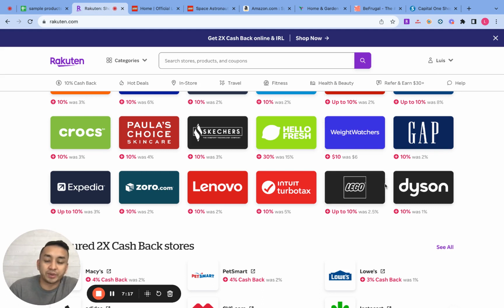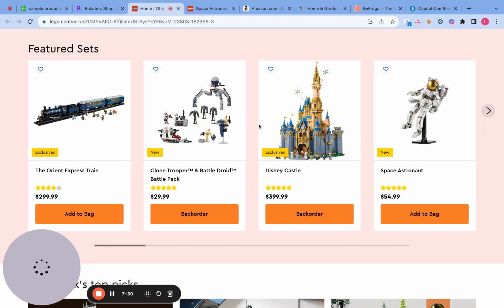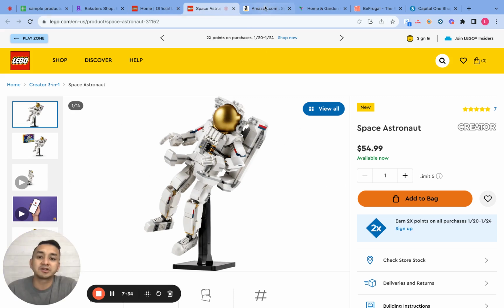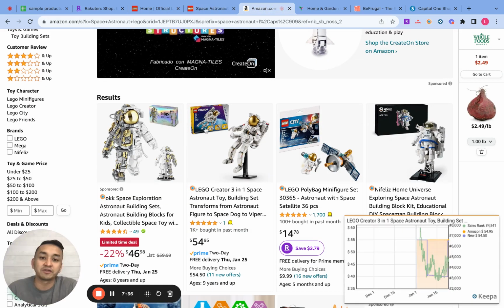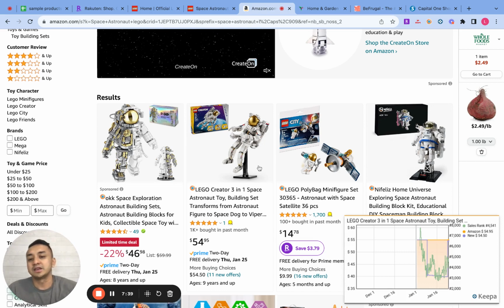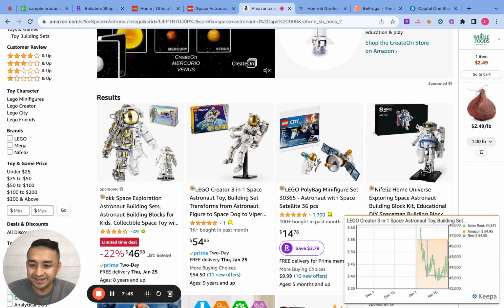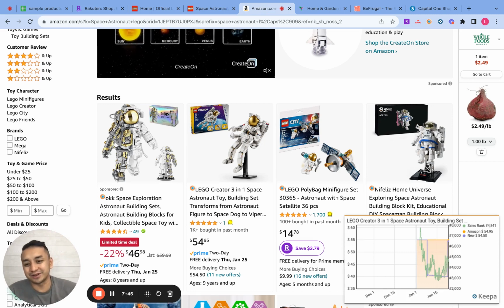So again, you start with Rakuten, and then you pick a store that you like, or a store that gives you a big cashback like this one. And then you click it, you go to the website, you pick a product, and once you pick the product, you do a reverse search on Amazon and look for the exact same product. You run the numbers, and if the numbers make sense, you buy the product, and then you send it to Amazon so they can sell it.